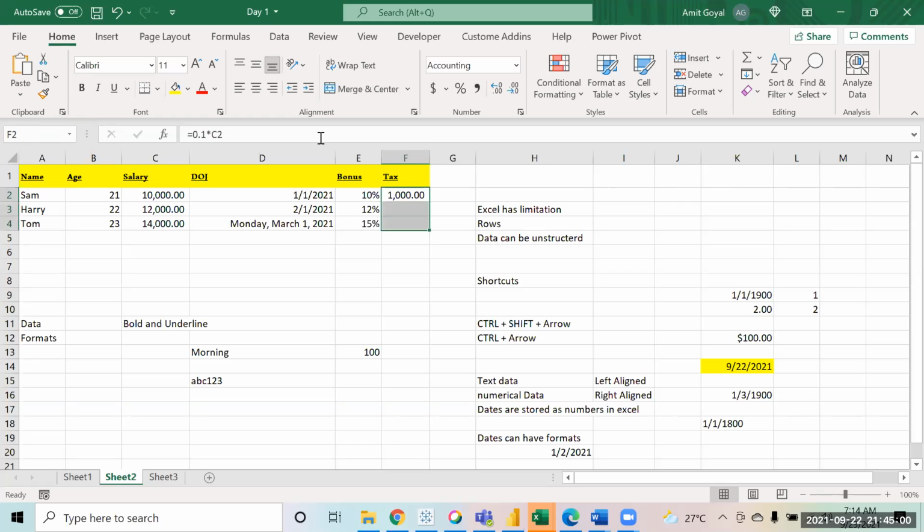If you drag it down and press control, you can copy it and paste it over here. So you will see that everywhere the tax is calculated.